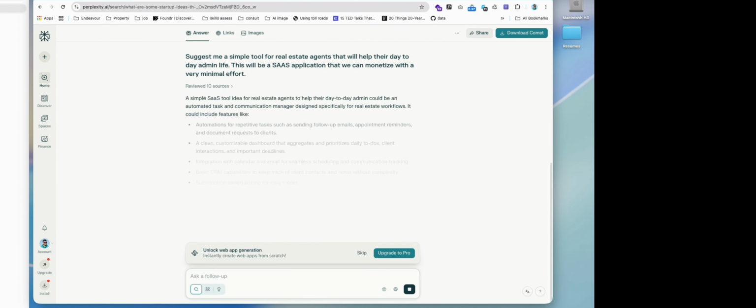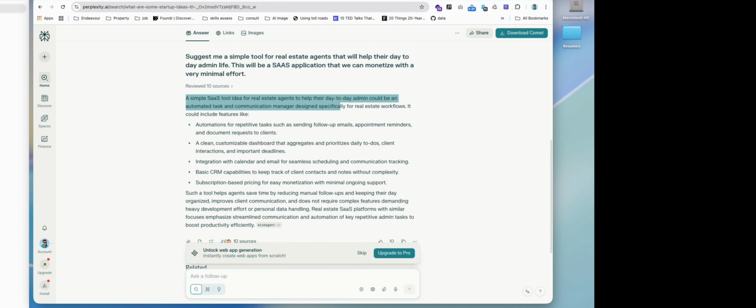Okay, so the simple SaaS tool for real estate agents to help day-to-day life is automation for repetitive tasks such as sending follow-up emails, appointment reminders, and document requests from the client. This is very interesting. Then a client dashboard with a prior to-do list, client interactions, and important deadlines. This is pretty much what they can already do in their calendar and the CRMs they currently use, because I have worked with real estate agents before, so I know what they do, what CRM they've used, and how they process their things, right?